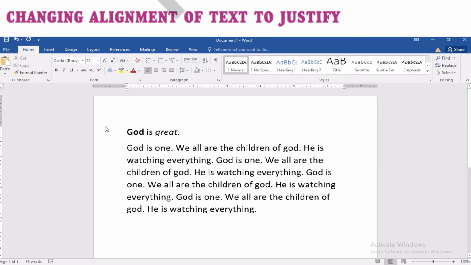Now we will discuss the alignment of the text. Children, you can see 4 types of alignment on your home tab in the paragraph group. 1, 2, 3 and 4. First one is left align. That is the default alignment of MS Word. If I want to keep my title in the center, I will simply select it and click on center align. It will come in the center. If you want to write something on the right side, you will click on right alignment.